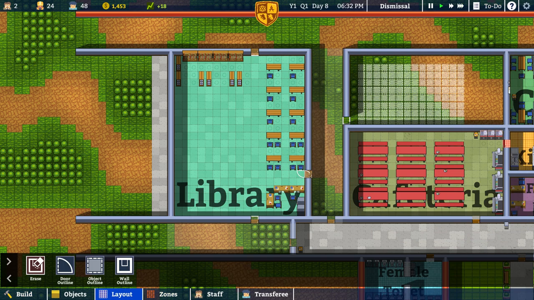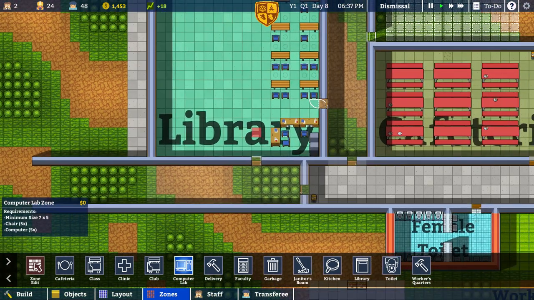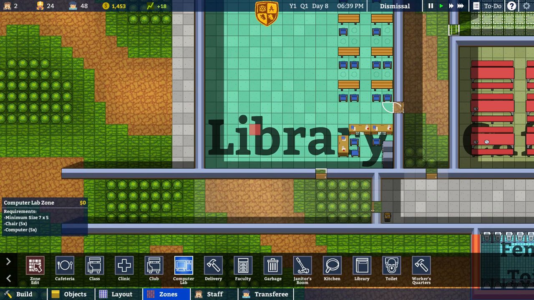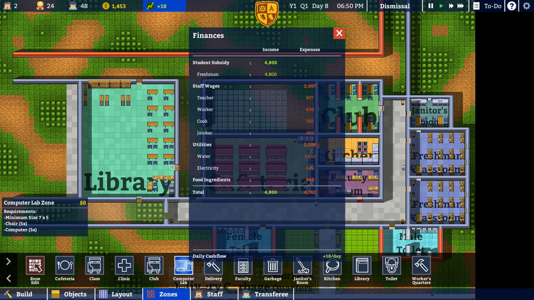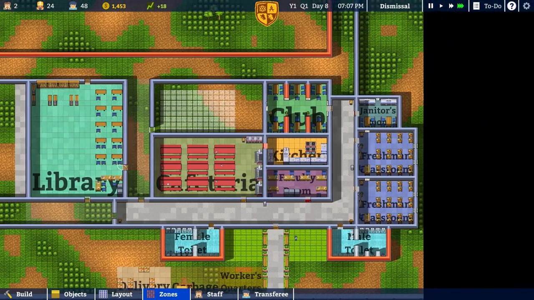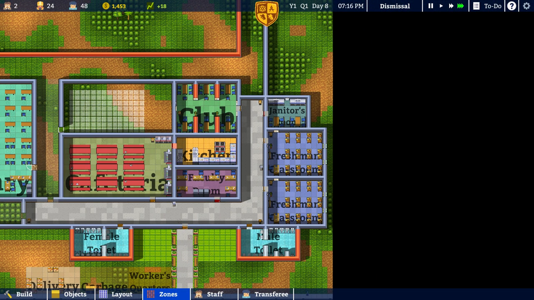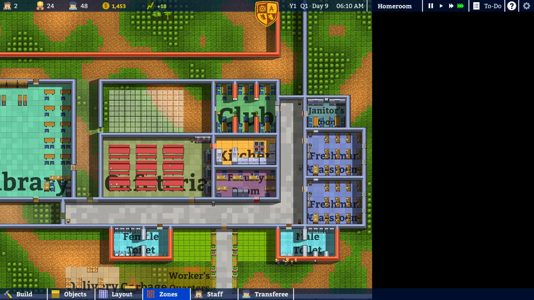What do we need for a computer lab? Computer lab, need a science supply, 5 chairs and 5 computers. Okay, so that's gonna be a problem. We could have a computer lab in the library, I guess, right? Maybe. Problem is we're not making any money right now. Like, no money from subsidies at all, because our library is way too big. I'm building too big. Building massive buildings for no reason, so we don't need them right now. 18 bucks per day.